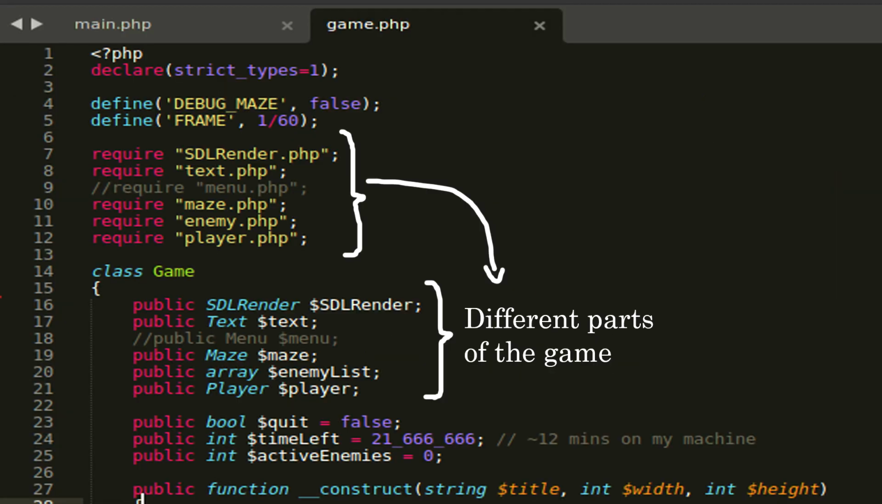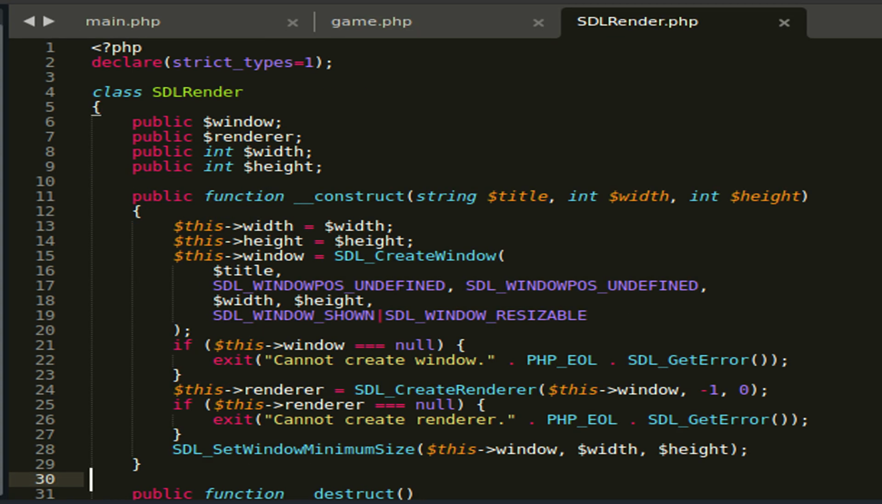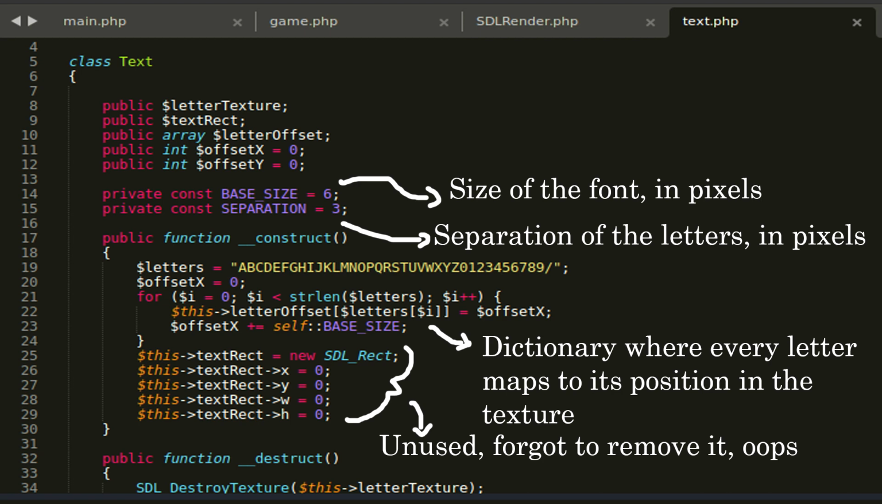Then we have 5 different objects which each one control different parts of the game. First, we have SDL render, which simply handles the creation and destruction of the window and the renderer. Second, we have the text object. This particular PHP extension doesn't have any way to render text, so if I wanted to show text on the screen, I had to make my own tool for that.